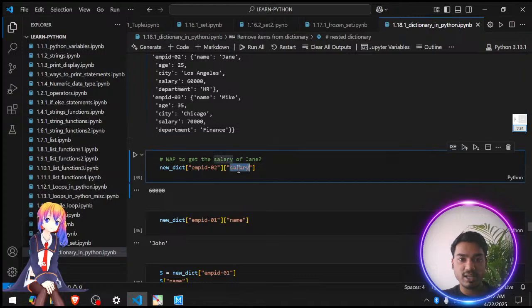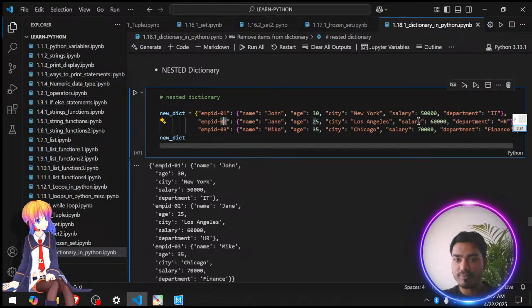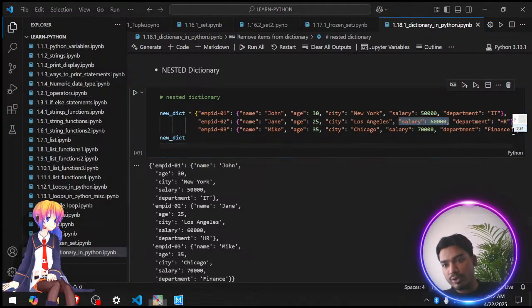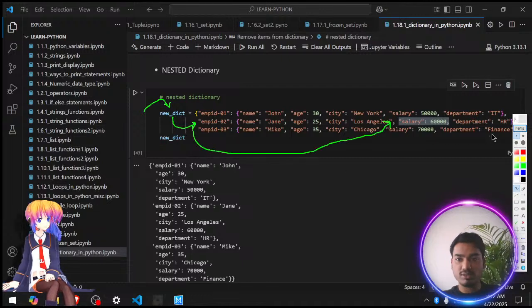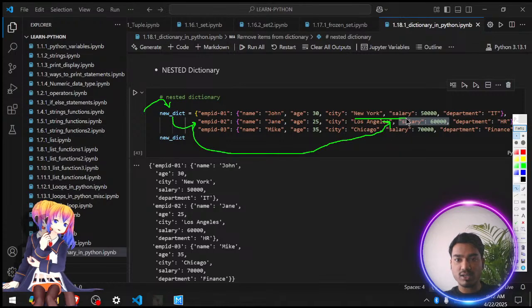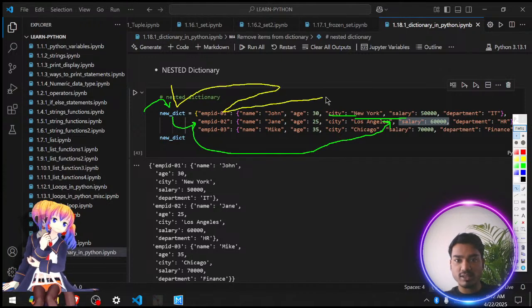In order to get the salary of employee 2, what you have to do is first take this, then go here, and then go here. Okay. So this is the flow. If I want the city of employee 1, I will first go here, right? Then go here, and then go here. Okay. So this is the flow.